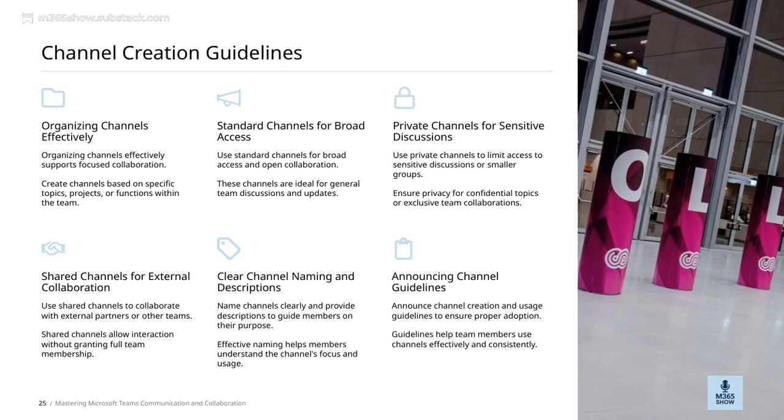Let's talk about the importance of announcing channel creation and usage guidelines. When we clearly communicate how channels should be used, we help ensure proper adoption across the team. These guidelines are key to making sure everyone uses channels effectively and consistently, which supports smooth collaboration. Now, a crucial part of this is announcing our channel guidelines. It's important to name channels clearly and provide descriptions that explain their purpose. Effective naming helps team members quickly understand what each channel is about and how it should be used.